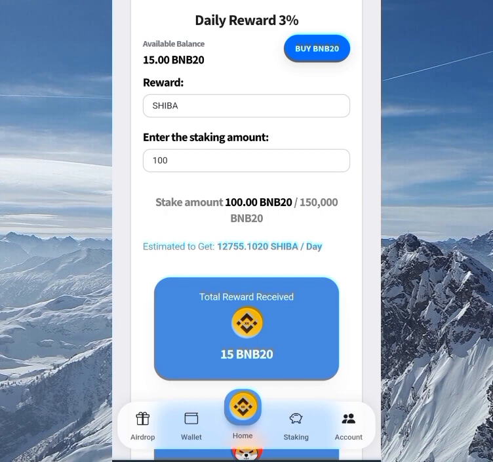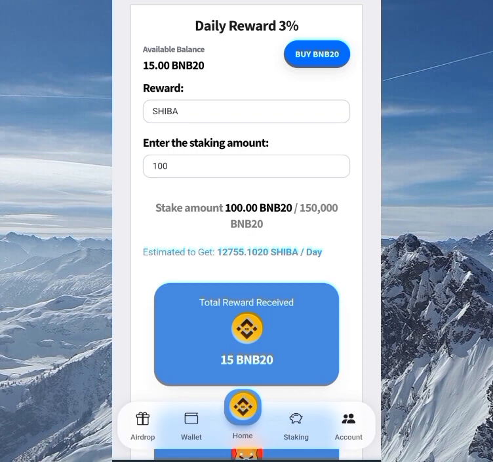So now you can withdraw the Shiba coin straight into your wallet. You understand? Because the BNB20 is not open for withdrawal yet, but you can restake it and withdraw it in Shiba coins. So that's the update for today.